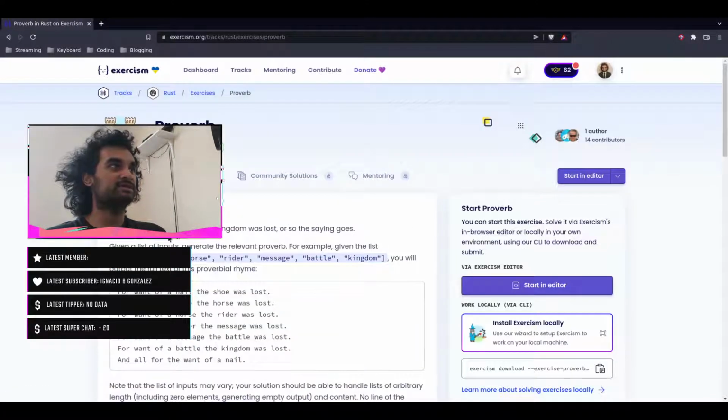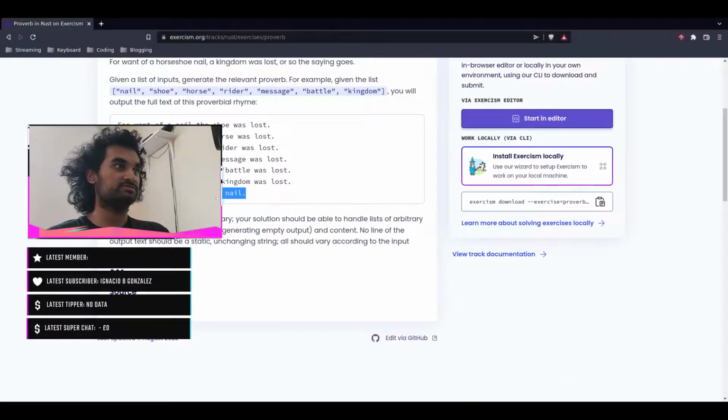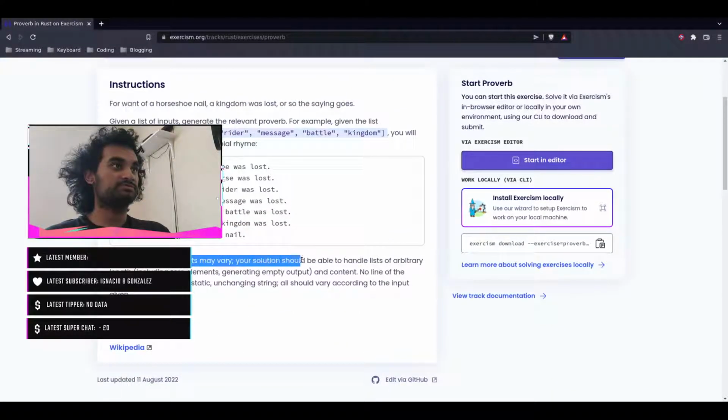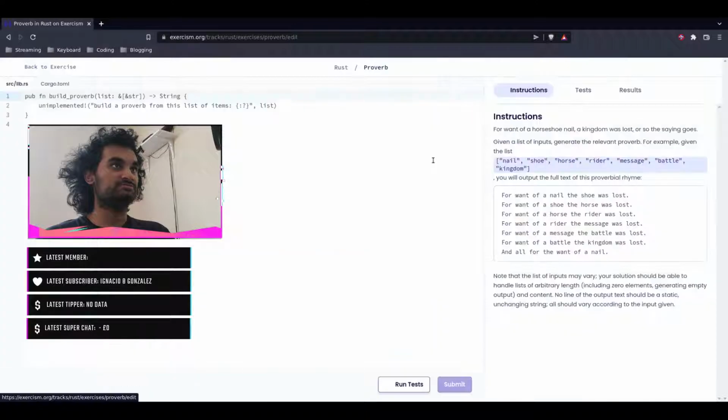So Proverb. For want of a horseshoe nail, a kingdom was lost, or so the saying goes. Given a list of inputs, generate the relevant proverb. For example, given the list nail, shoe, horse, rider, message, battle, kingdom, you output the following proverb rhyme. For want of a nail, the shoe was lost. For want of a shoe, the horse was lost. For want of a horse, the rider was lost. For want of a rider, the message was lost. Message, battle, lost. Battle, kingdom, lost. And all for want of a nail. Inputs may vary. Your solution should be able to handle arbitrary inputs.